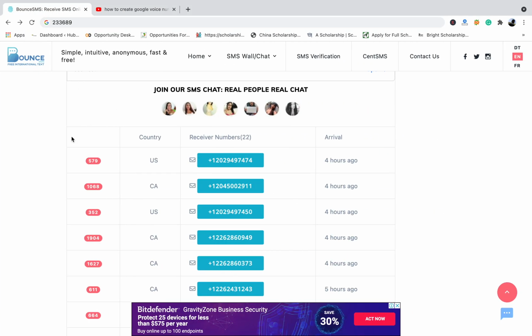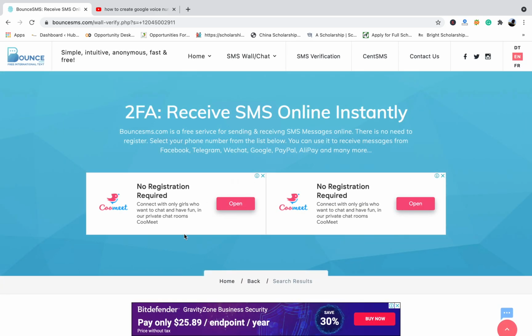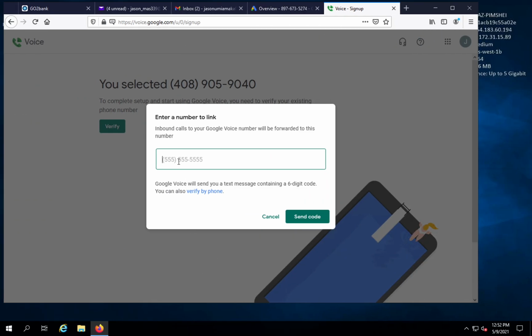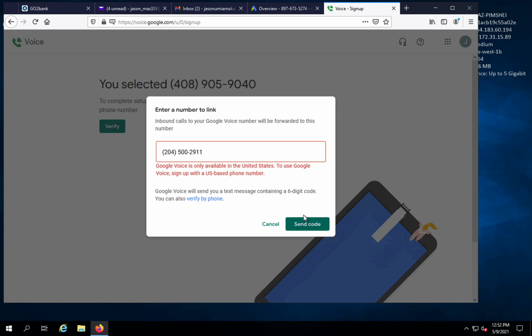So you go to Bounce. So in Bounce, you choose the phone number you want. So I'll choose this phone number. So this is the phone number we'll be using. I'll copy the phone number and paste it in the area where it asks me to link my phone number. So you just paste it and you click on send code.